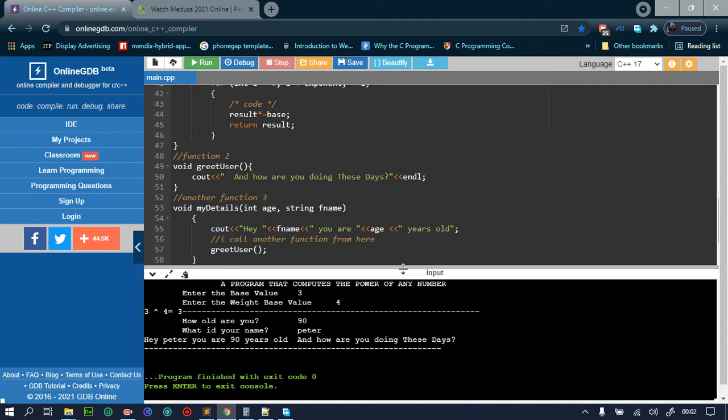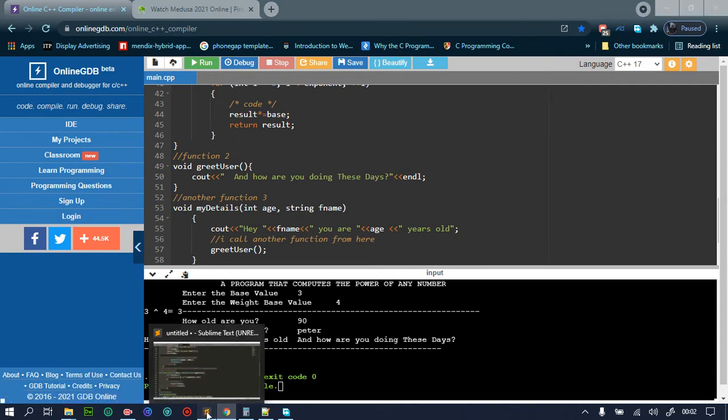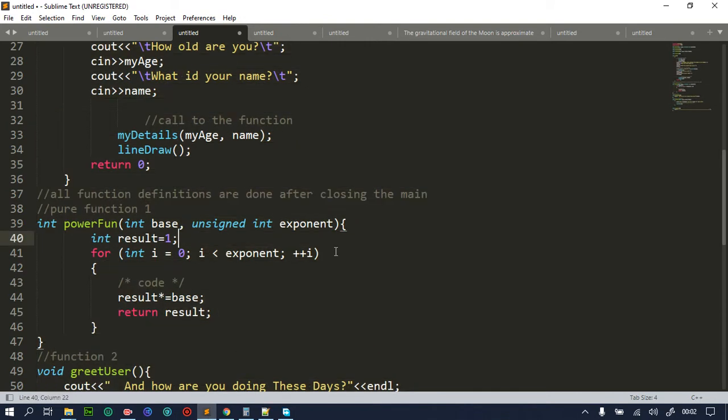So basically prototypes work exactly the same as pure functions, but the implementation is what differs. When it comes to pure functions, you declare and you define, but when it comes to prototypes, you declare and define later in the program.